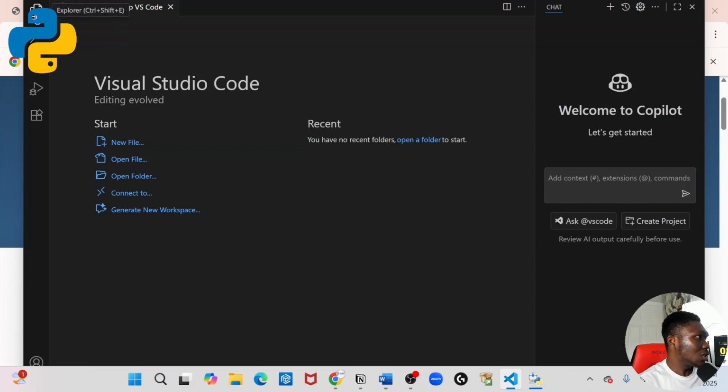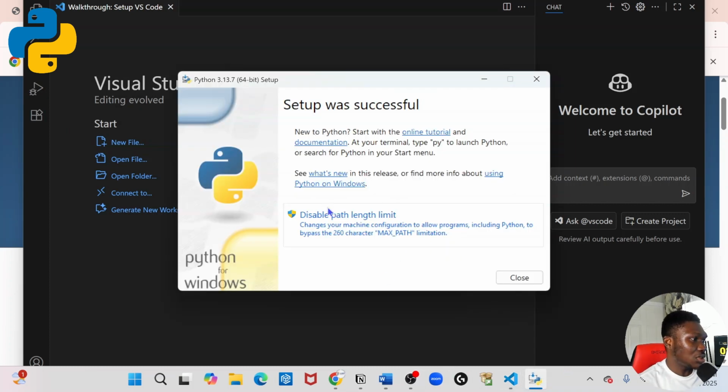So we have a few interfaces here. We have the Explorer, the search, the source control, this is running and debugging, and extensions. So the first thing you want to do is go to the extensions. But let's look at what we downloaded. Right now it is downloaded, and we have this. We could close this.